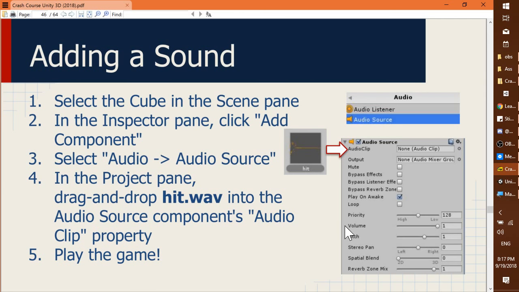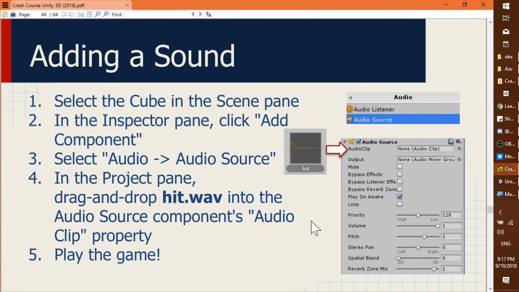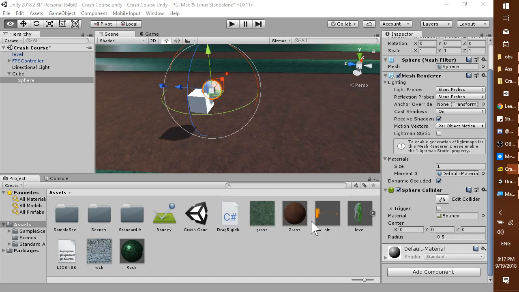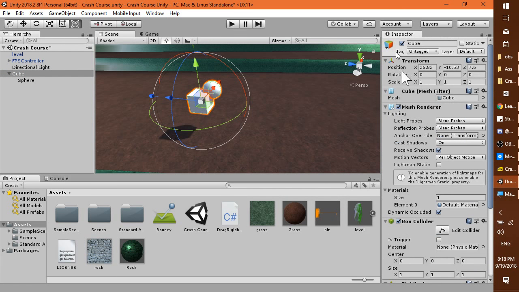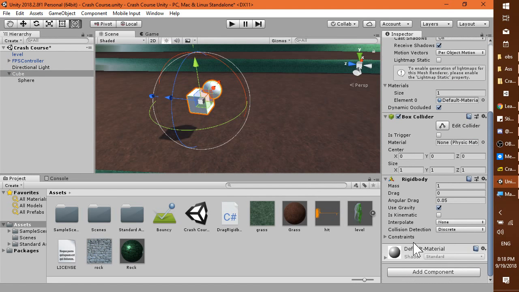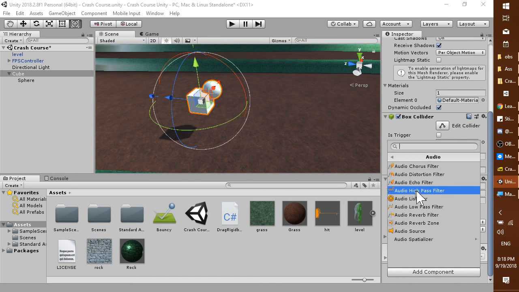Finally, let's start adding some sounds into this, and we get to talk a little bit about scripting as well. So, when you click on the cube, these are all the components expanded. We're going to click on the cube, and then under our inspector, scroll all the way to the bottom and say Add Component. This time we're going to click on Audio, and we're going to add in Audio Source.